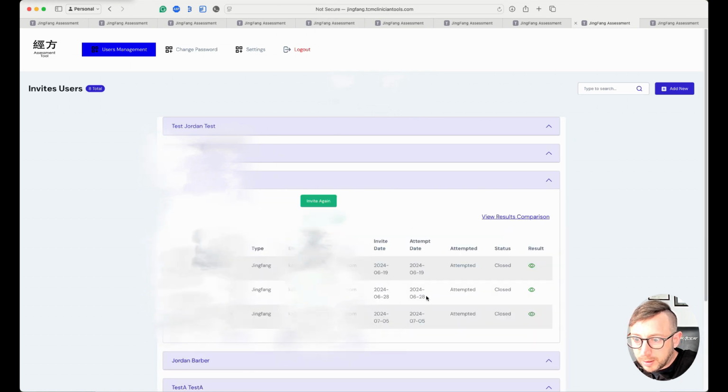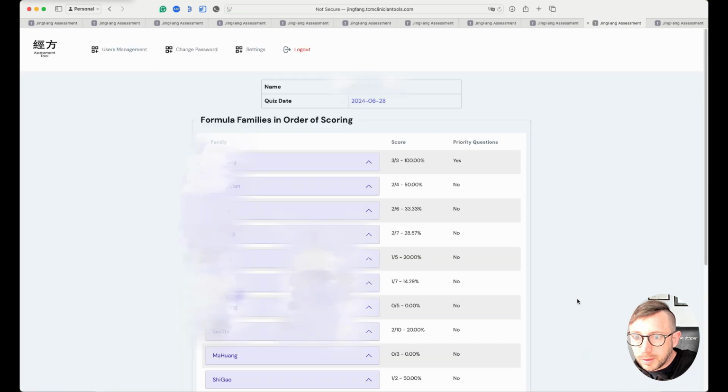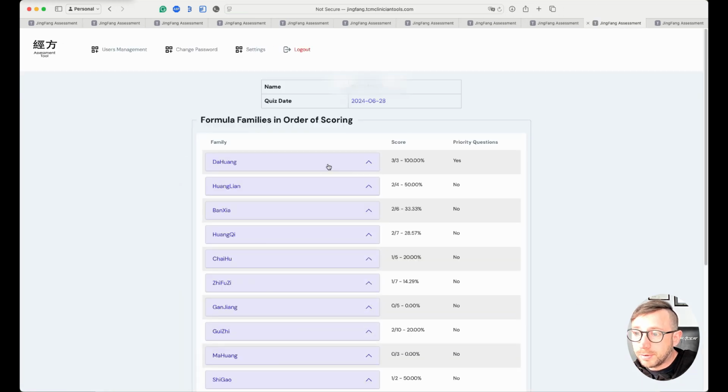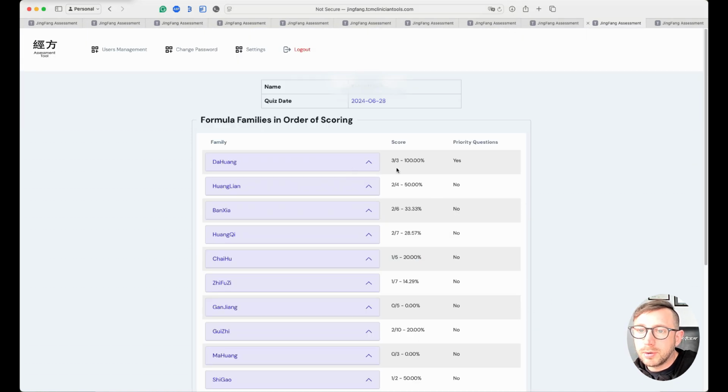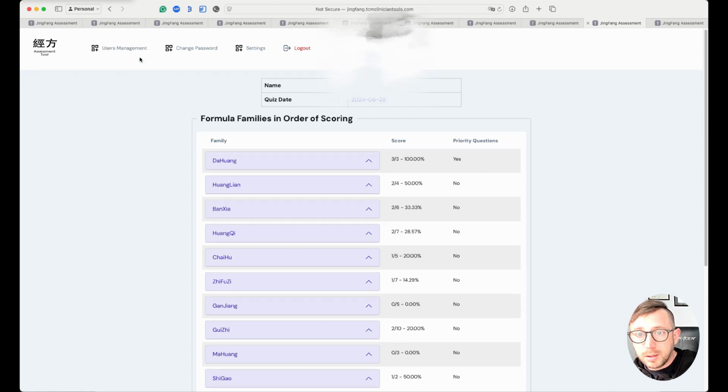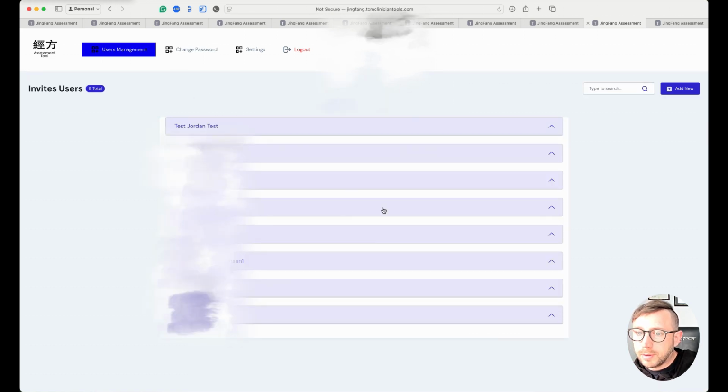A week later, we looked at them. And a week later, they were 100% Da Huang, a little Huang Lian, now showing some Ban Xia. And refinement questions, they were really Da Huang. So that first formula that they were on was actually a combination of Huang Lian and Da Huang. And in this case, I just went heavy on the Da Huang, and I went heavy on purging the bowels, because they were definitely constipated.